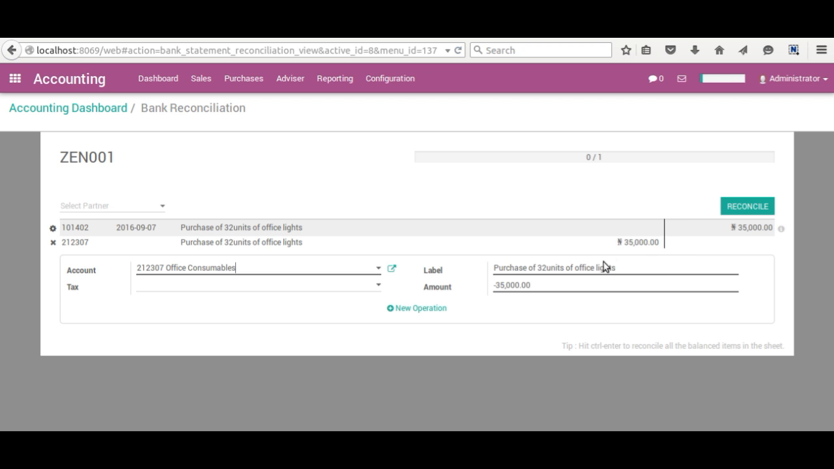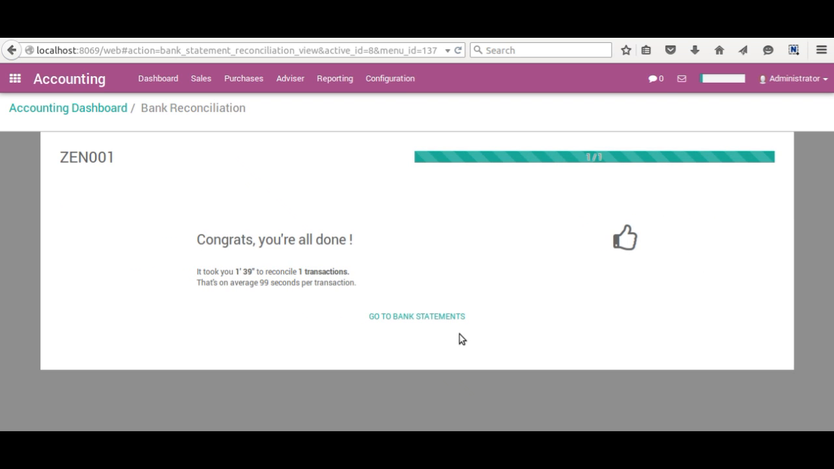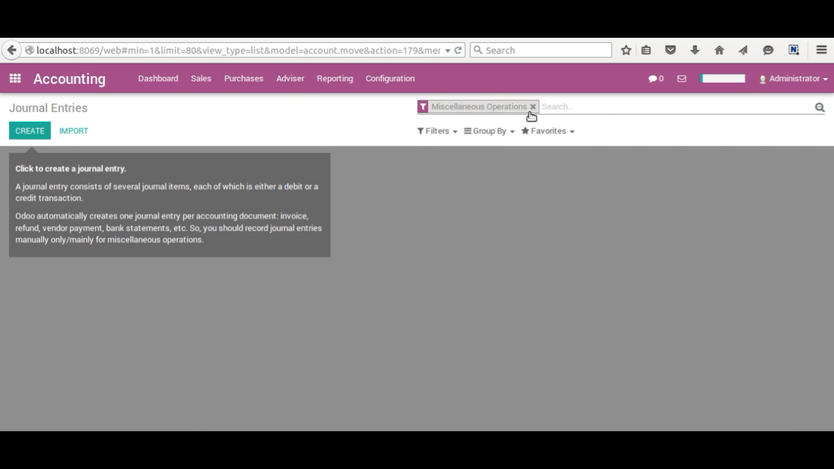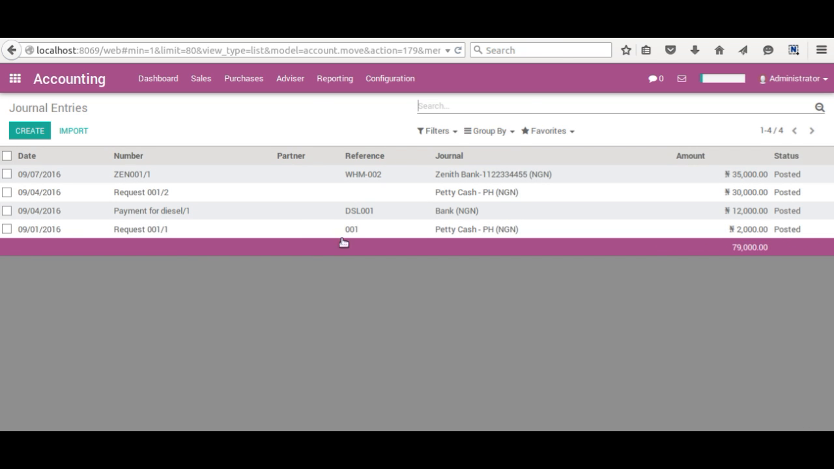So now the system knows where the debit entry is going to, and as long as the debits match the credit, then this reconcile button will show. So I'm going to click on reconcile, and then voila, that transaction is reconciled. Of course, you can go to your journal entries and see exactly how the journals will appear in your general ledger. So that was the Zen 001.